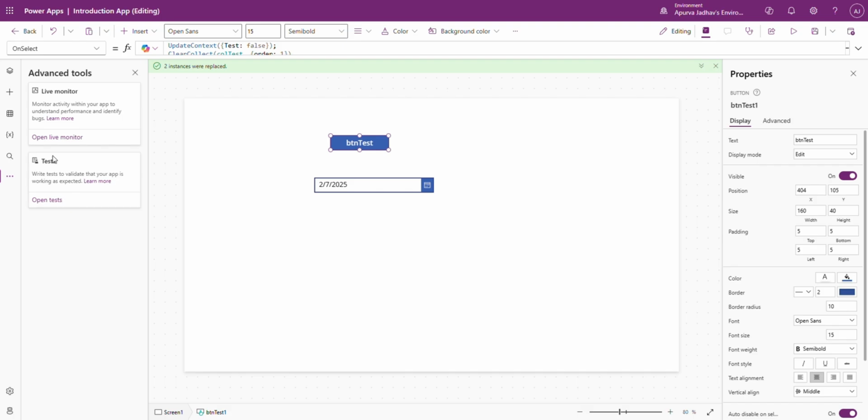Next we have is tests. Now here you can create and define test cases and stimulate some real world scenarios. Basically it helps you to debug your application.